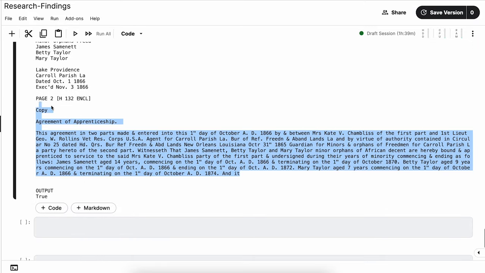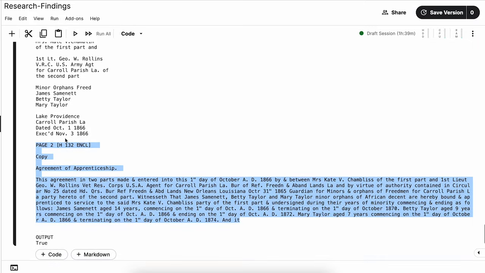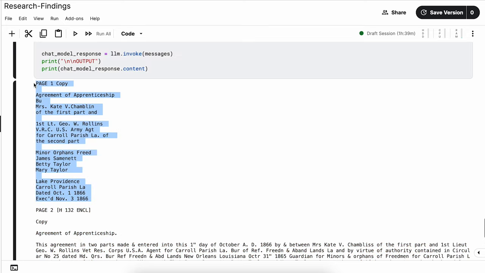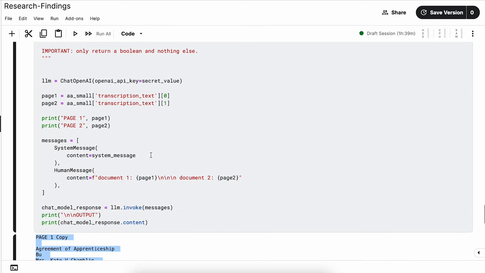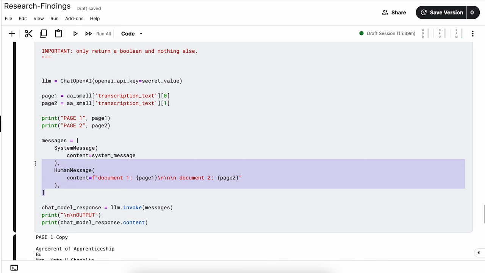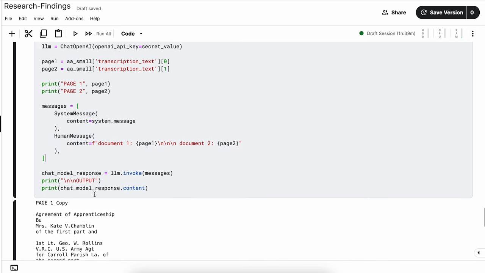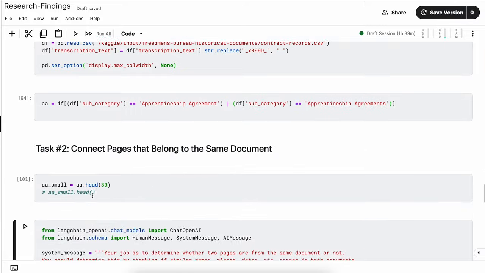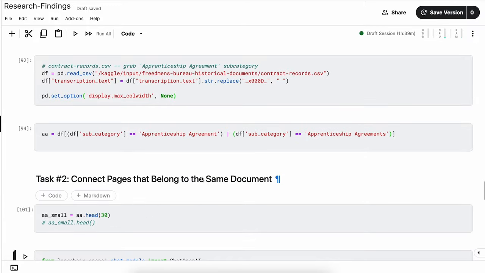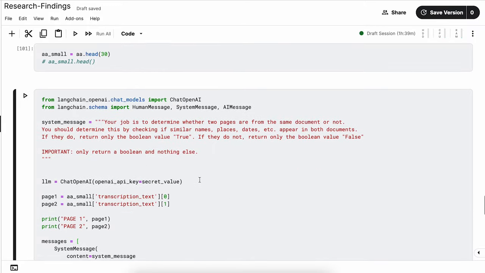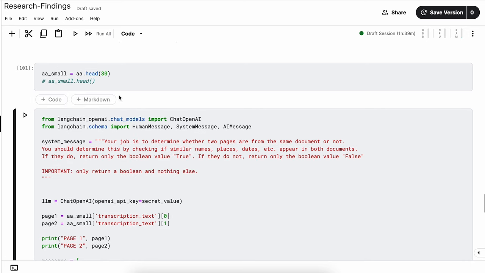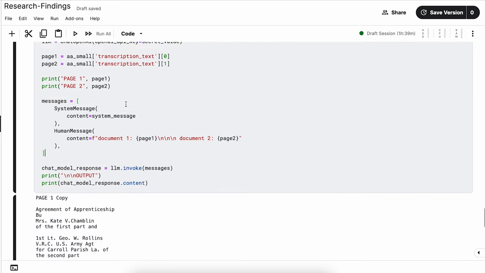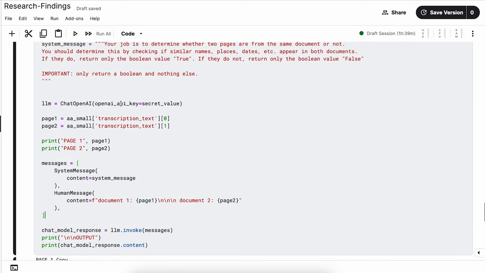Cool. So it figured out that this was associated with this. Not too bad. And again, we could have used the trick of providing it some examples to work off of. But what I recommend here now, our task is to connect pages that belong to the same document. We want to do this for every row in AA small. And basically, we need a way to identify which are part of the same document.